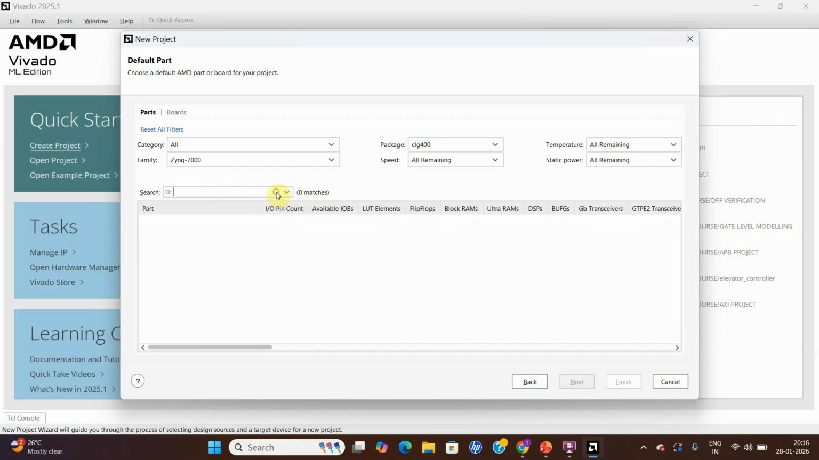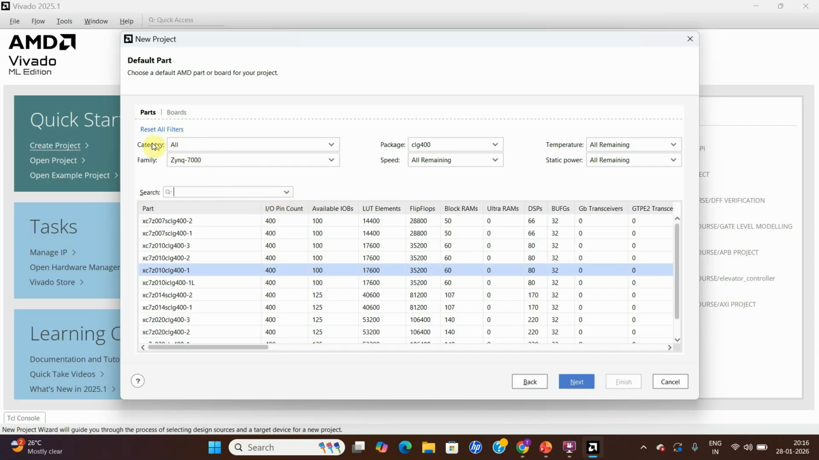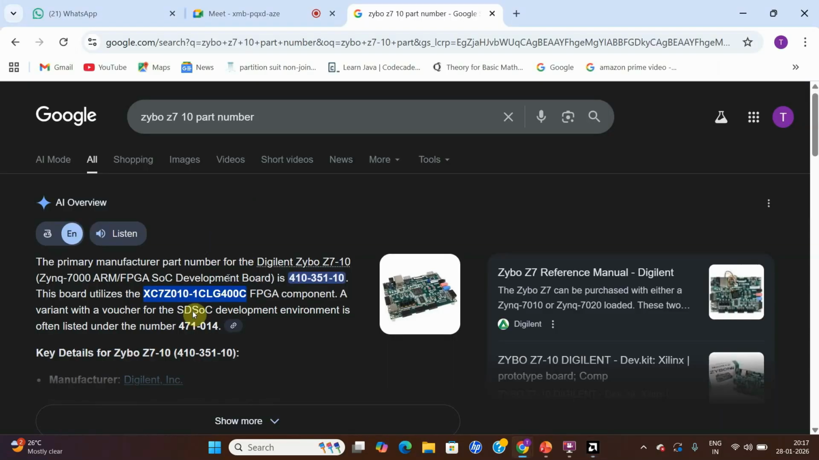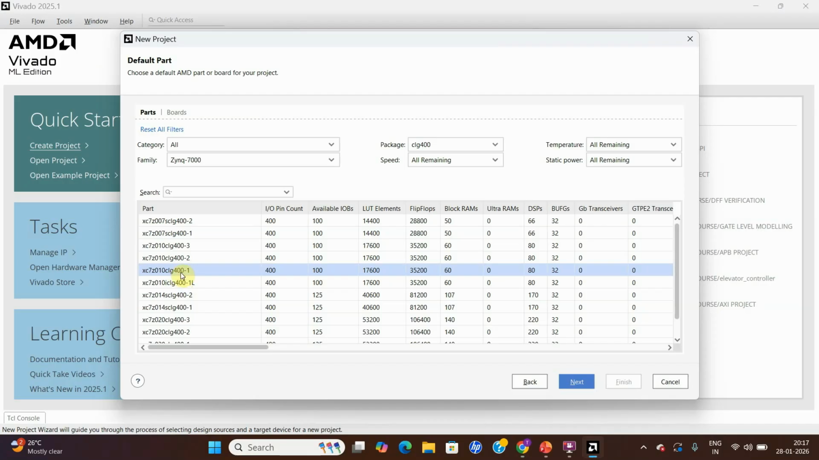Now, what you can do is add the filters. What are the filters I'm adding? The package is CLG 400 and the family name is Zynq 7000. So these two filters I'm adding so that I can see the board over here. It might be due to this being capital letters and this being small letters, so that's why I think it is not showing. So you can add these filters and you can find the board part number over here.